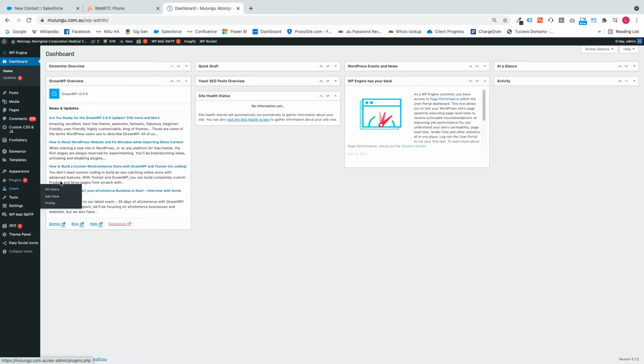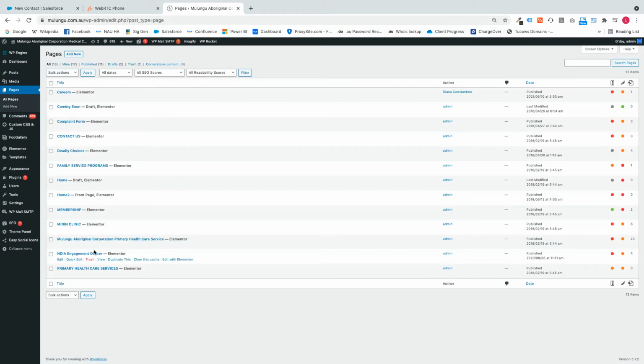And here on the left-hand side, well, this is the dashboard, and on the left-hand side, you've got pages. So just click on pages, and this will bring up all of the available pages that's currently on the website. So the first thing we're going to do is find page NDIA Engagement Officer. So this is the one that we've created, and all we're going to do is hover over this and then go duplicate this.